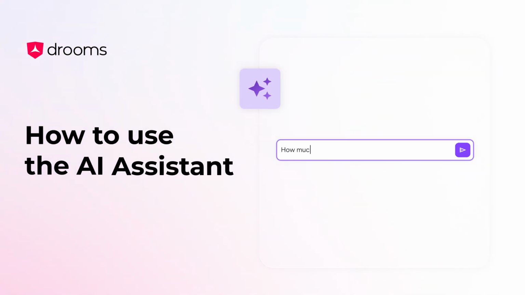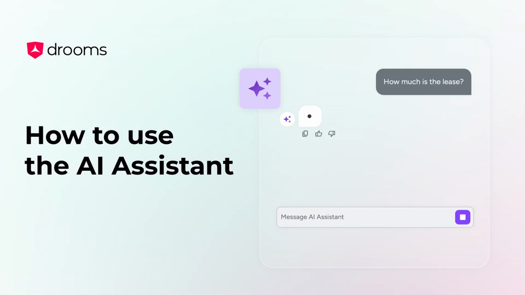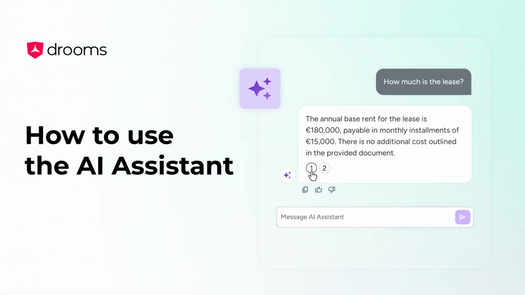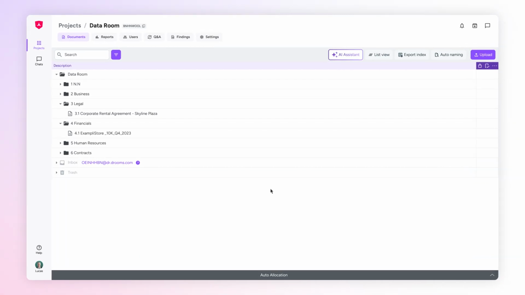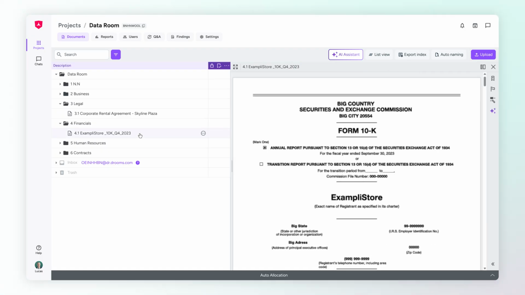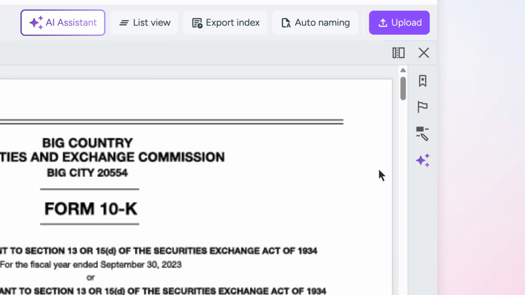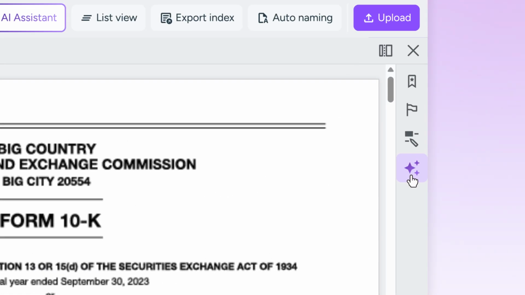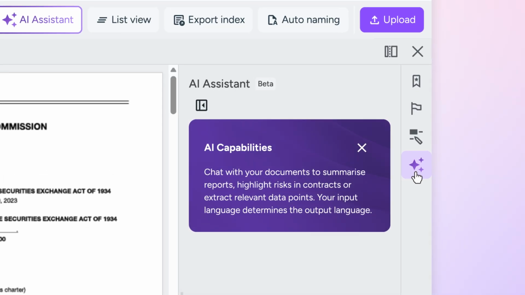In this tutorial, we'll explore how the Drooms AI Assistant can streamline the manual document review process within your data room. Start by selecting any document from your data room index. Once it's open, you'll find the AI Assistant icon in the right-hand menu. Click it to open the panel.